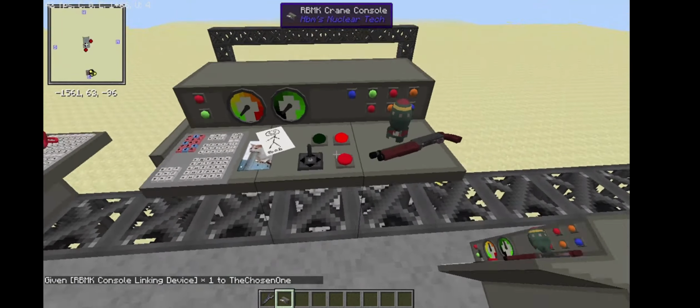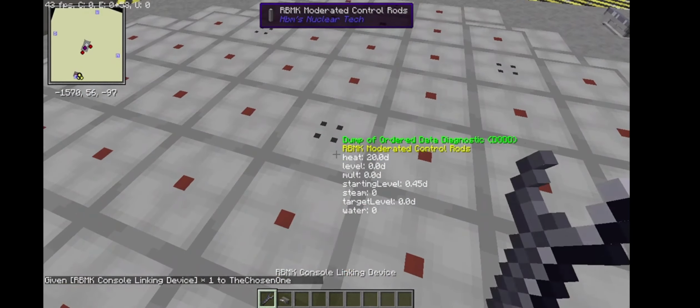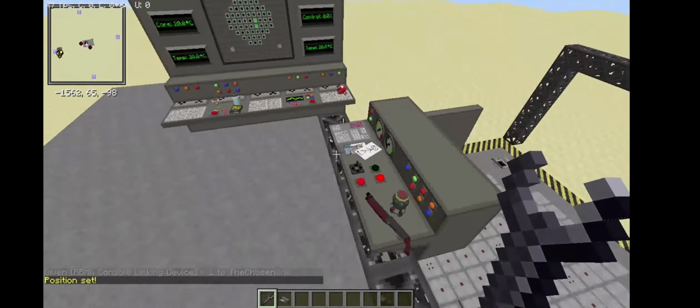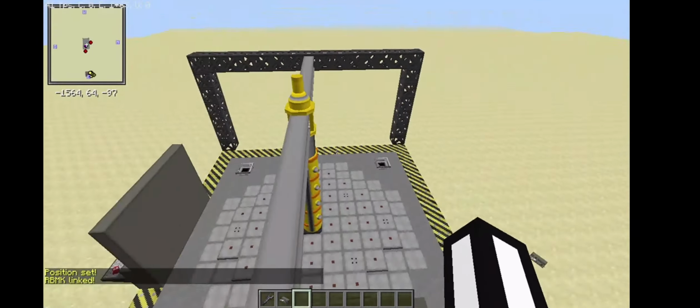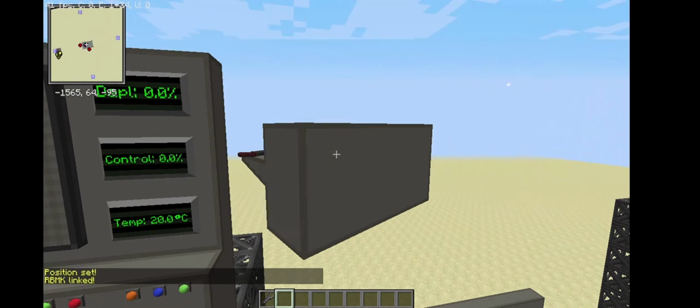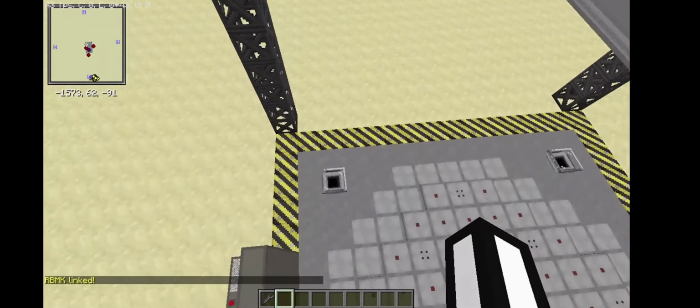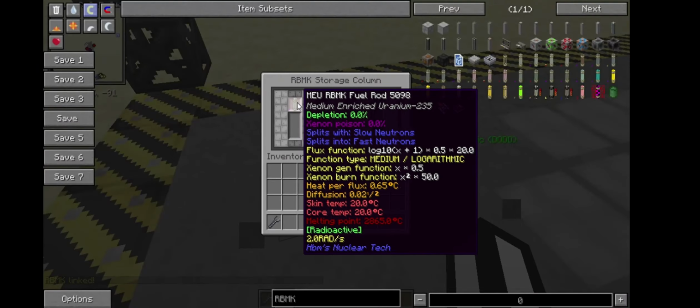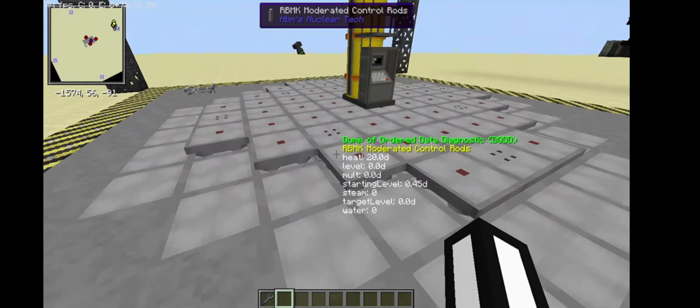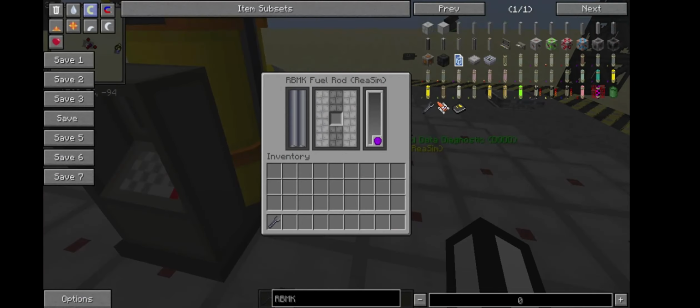So as you can see, the fuel crane is gone. Shift click, that sets the position, and click again, and the fuel crane is back. So yeah, that's how you set it. And yep, if I go over here, as you can see, the fuel rod that we pulled out of this slot is now in there.